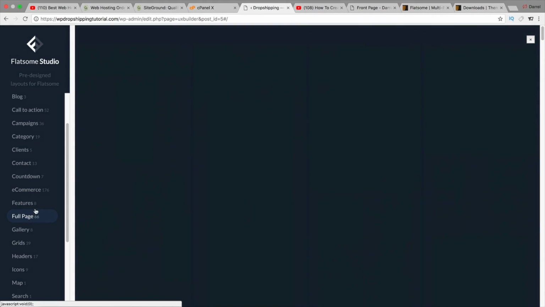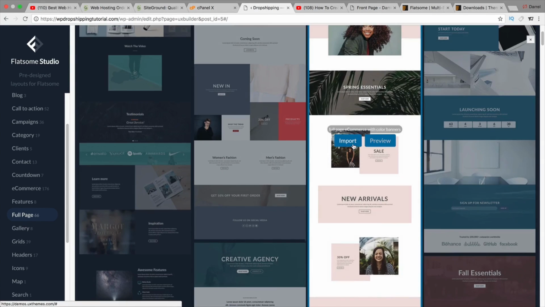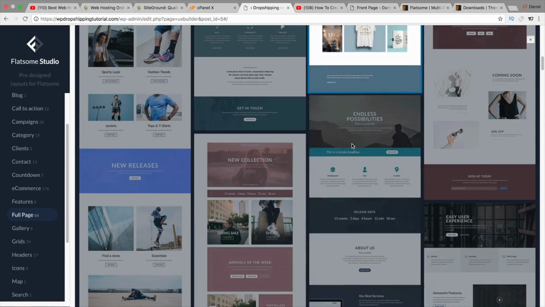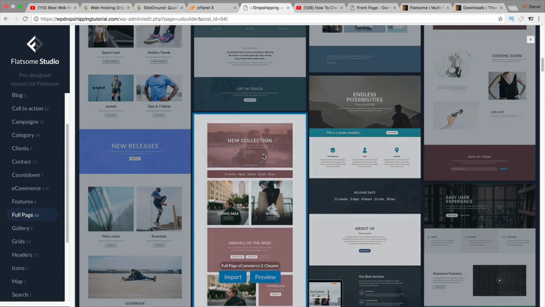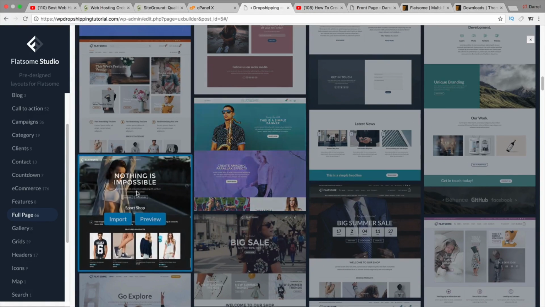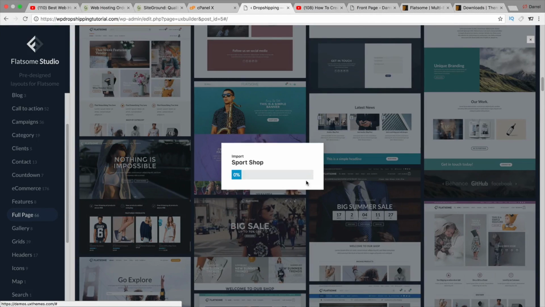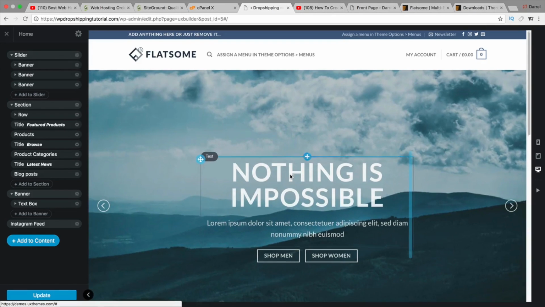So for example, let's say I'm on this full page. And let's just say I like something from this page, but I don't want to use the entire layout. I just want to use a certain section. So maybe, for example, I just want to use something like this. I just like the slider right there. I just like that "nothing is impossible", but I don't want anything else. So what you can do is click on start and import and then mix and match other sections with each other. You don't have to use the entire layout together.